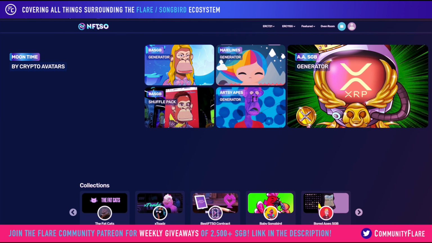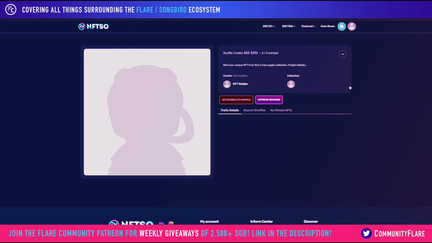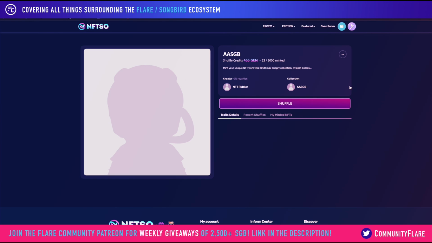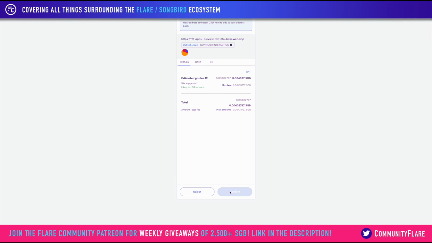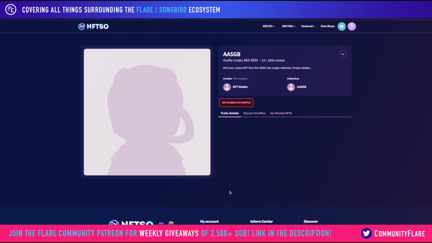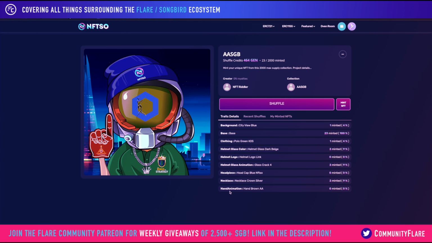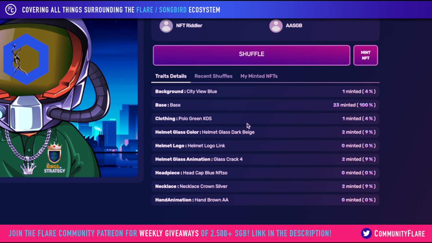Let's go back to the home page and click on the AASGB generator. And now you can see that we have the option to shuffle. So all you have to do is click on shuffle and again, confirm. And there we go. I have shuffled my own astronauts, and each of these different trait layers have unique options. So you can see the details of them right here. And something that's really great to see is the percentages for each trait that's being delivered.